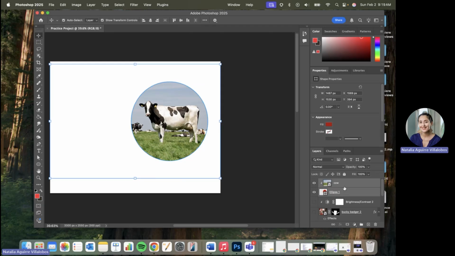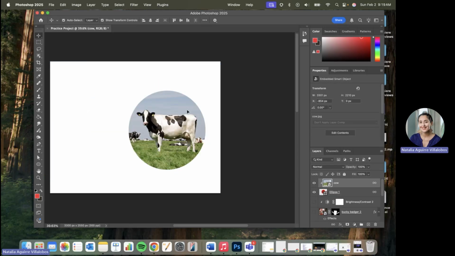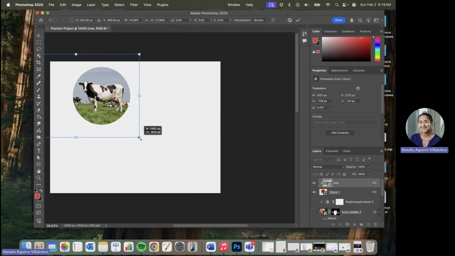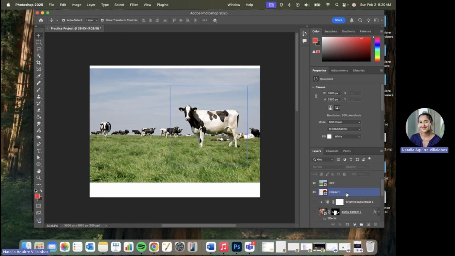Once they're both selected, you have this option to link. It's that first icon at the very bottom of your layers. Now, if you go ahead and move it, it's all linked, so you won't have to worry. And this is something you can even resize if you want. You can also do this with text.